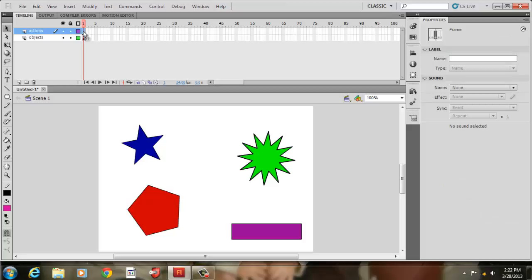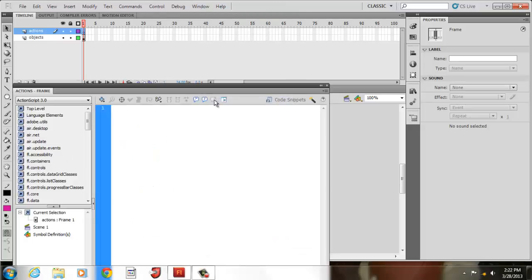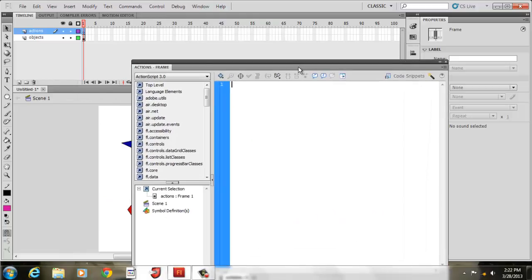Let's start creating our ActionScript here. I can hit F9, or I can do Window, Actions. The first thing here is we're going to add our event listener to the button. So we have our button purple dot add event listener, and we're going to do a mouse event.